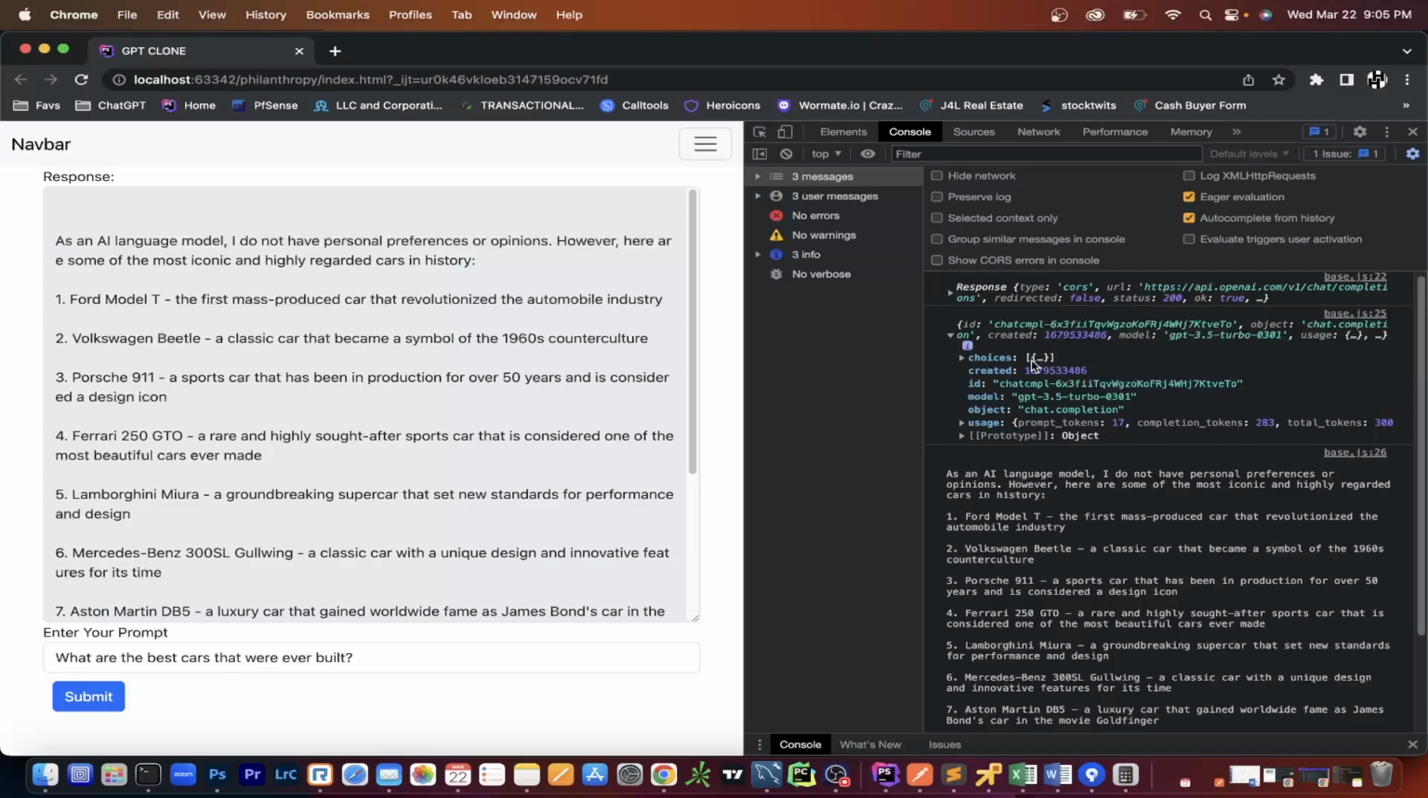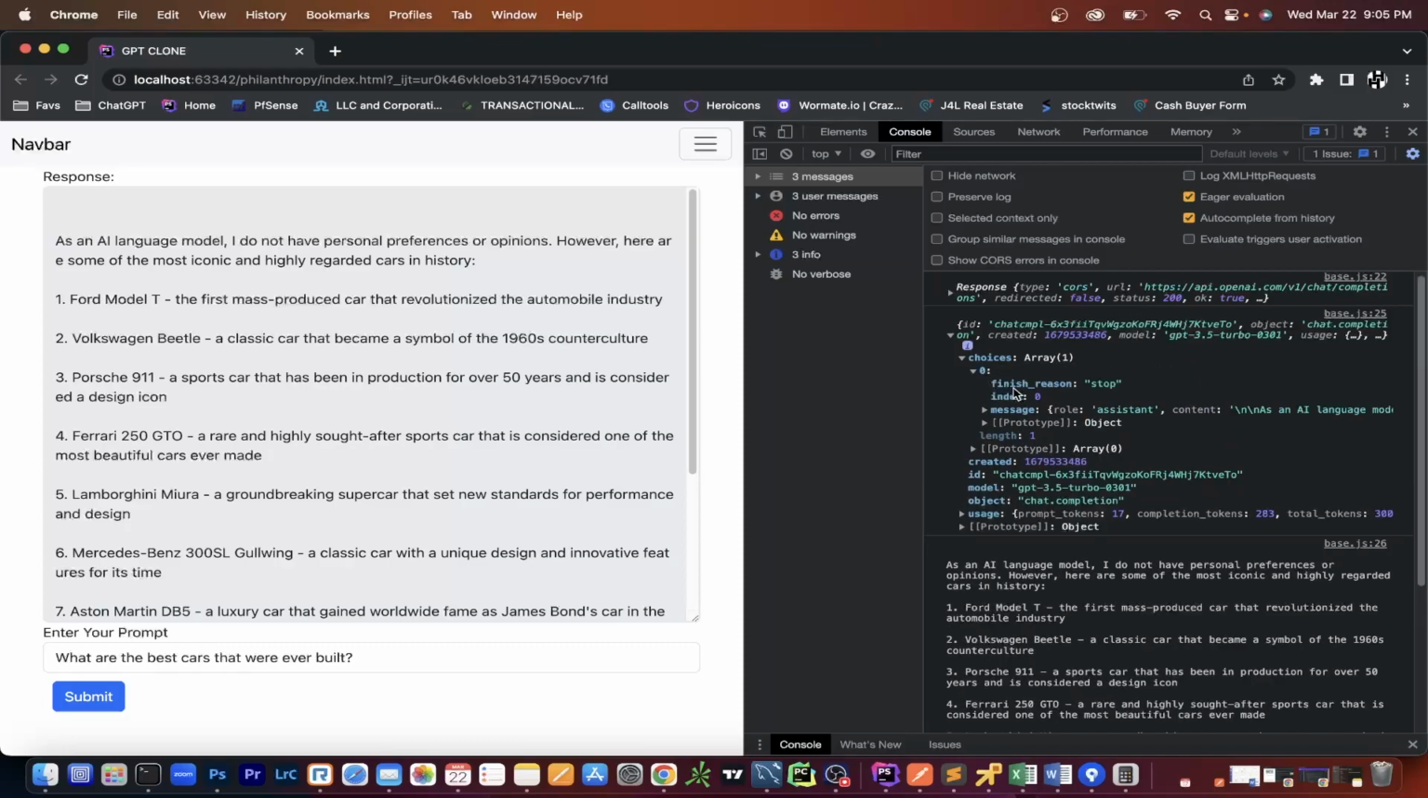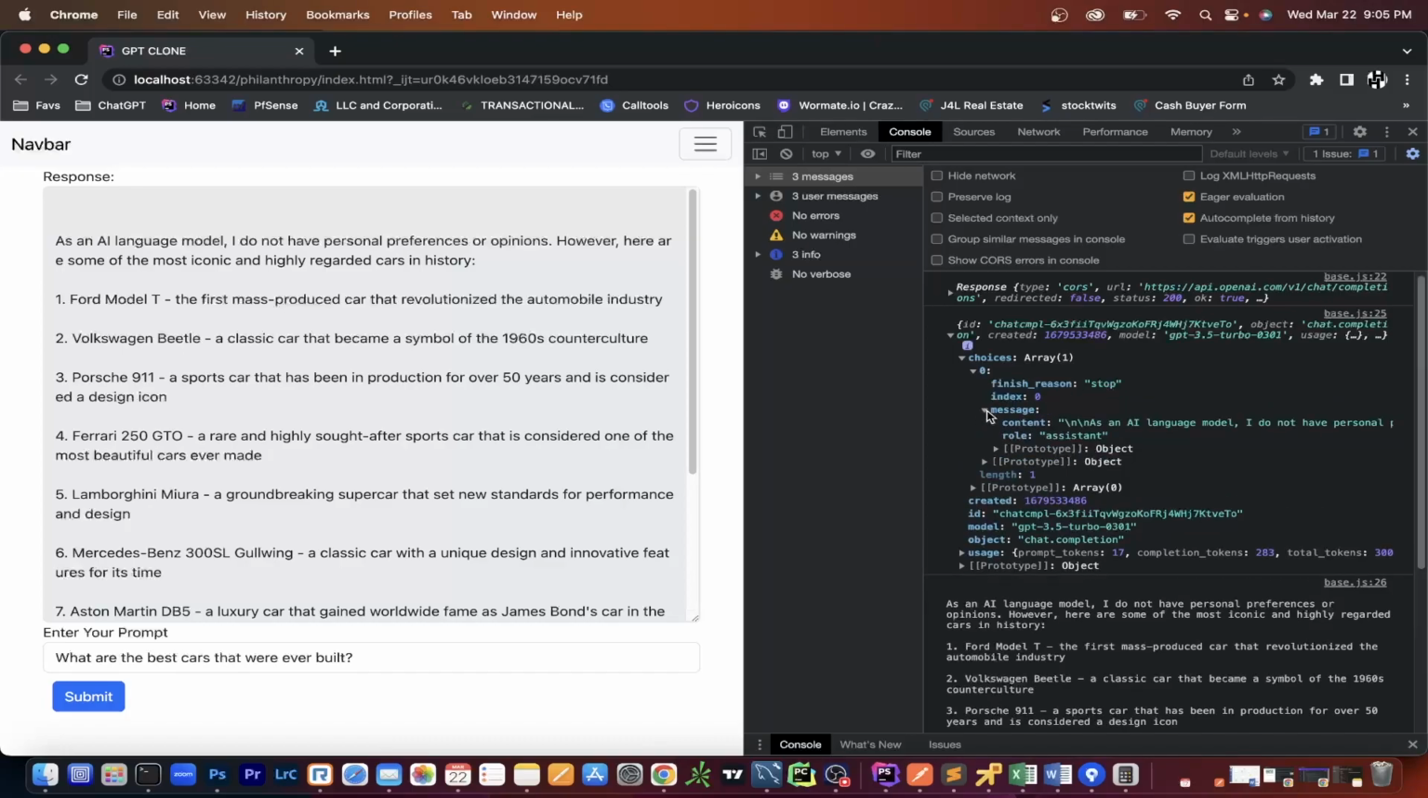So now this is an array for the choices. When we go into the array for the choices, we can extend the array. The array has this object, which is 0. So 0 is the first object in any array. We talked about that. And then it says the finish reason is stop because it stopped, and then it also has an index of 0, and then we have a message. Okay, so this is a message.